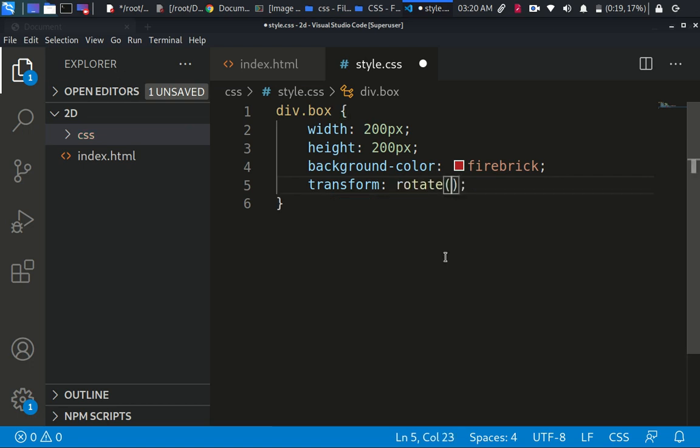Rotate deals with how you want to rotate this box, how you want it to go in degrees. So rotate actually works in degrees. We can say I want to go 30deg, which is 30 degrees, like that.